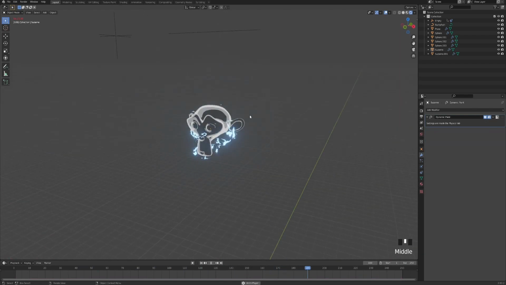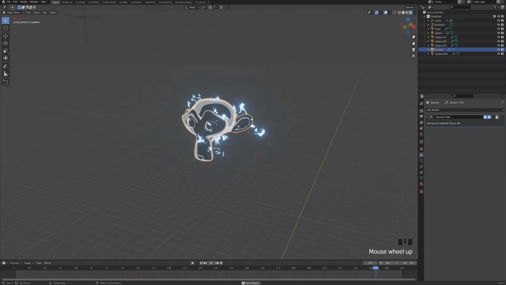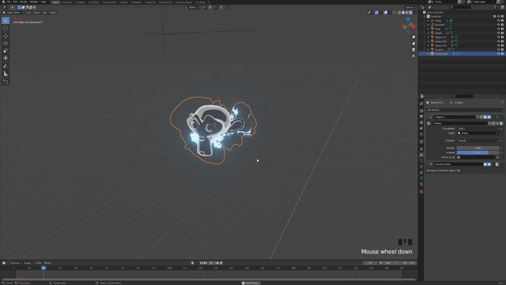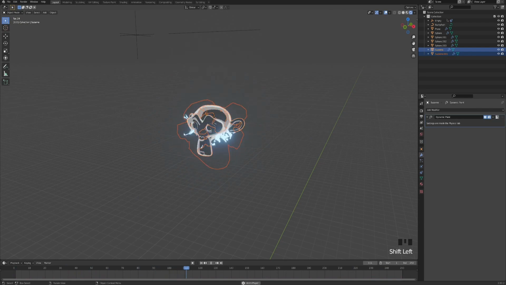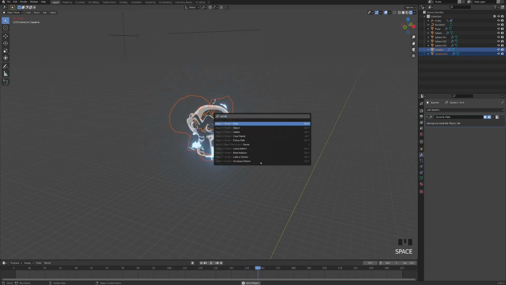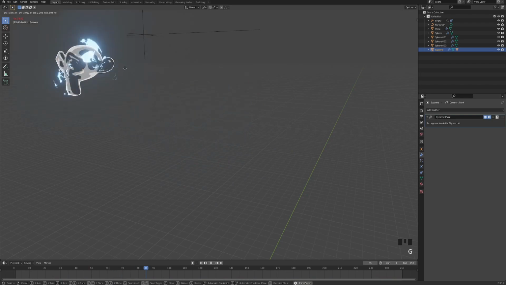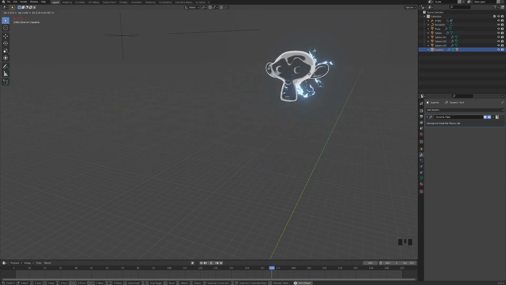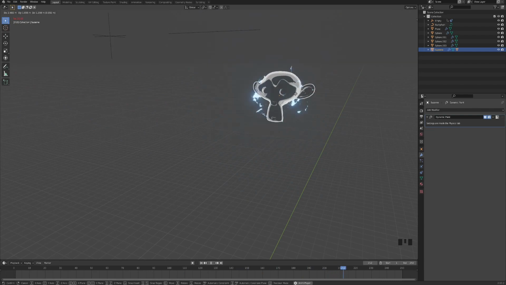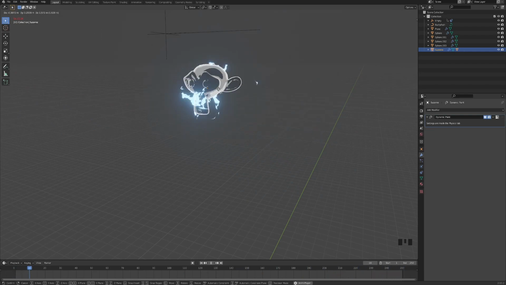And if you want the electricity effect to follow your original mesh, simply click on the effect mesh, then on the original mesh, and parent those two using parent object. And now, if you move it, then the electricity effect moves along. However, I don't know how to get this trail when it's not on the plane.